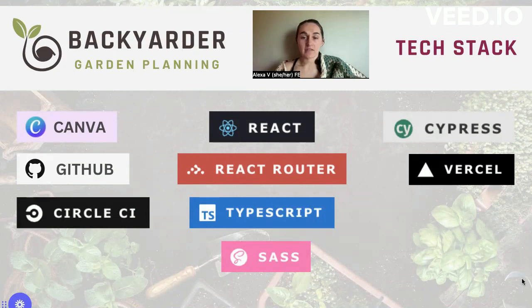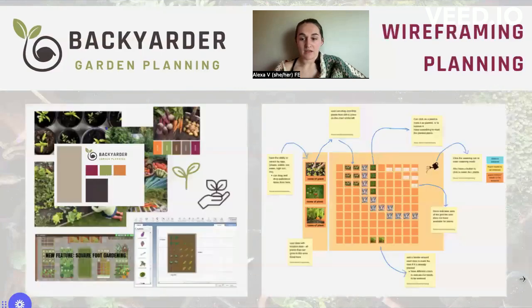The front end was designed in Canva, managed in GitHub, and we used Circle CI for continuous integration. The application was built in React using React Router, TypeScript, and Sass. Finally, it was tested in Cypress and deployed with continuous deployment in Vercel.